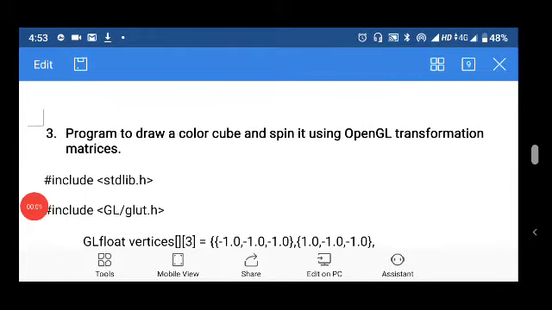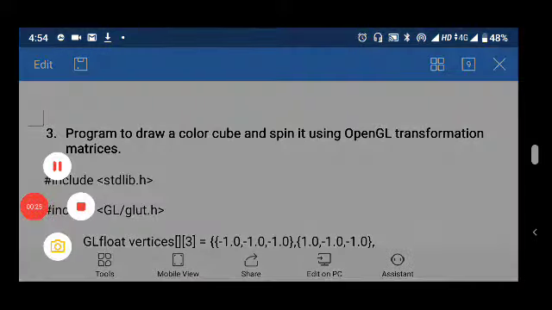Hello friends, in this video we are going to discuss the third experiment of your CGV lab, that is program to draw a color cube and spin it using OpenGL transformation matrices. Here we are going to draw a color cube and rotate it by using OpenGL transformation matrices. Means here we are going to use a rotation matrix for rotating a particular cube.